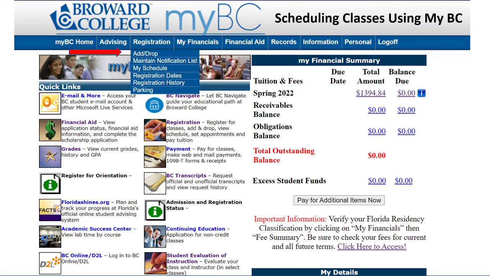Under the words Broward College, you will see a blue menu bar. Put your mouse over the word registration. A list will appear. We call this kind of list a drop-down menu. So a drop-down will appear. See the red arrow? Click Add/Drop to begin adding classes.